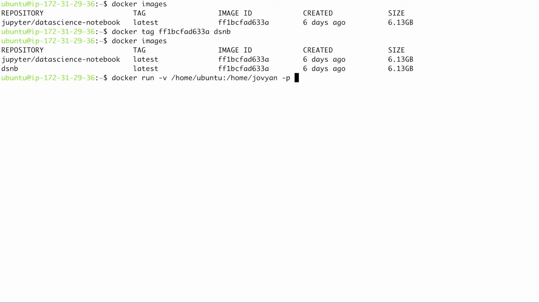We're going to link ports. So we opened port 80 on our Amazon system, and Jupyter is going to default to being on port 8888 on the Docker container. So we actually need to link those up using the port flag. -p 80 on the host system, our AWS instance, is going to be linked to 8888 on the container.